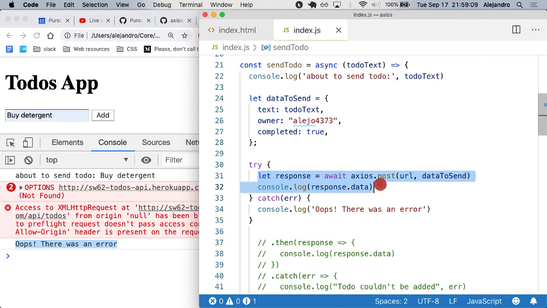We can wrap anything. This is not only true of await, but we can wrap anything that will throw an error in a try and catch the error in a catch. Anything that you think might throw an error, you could wrap in a try and then catch the error in the catch statement.